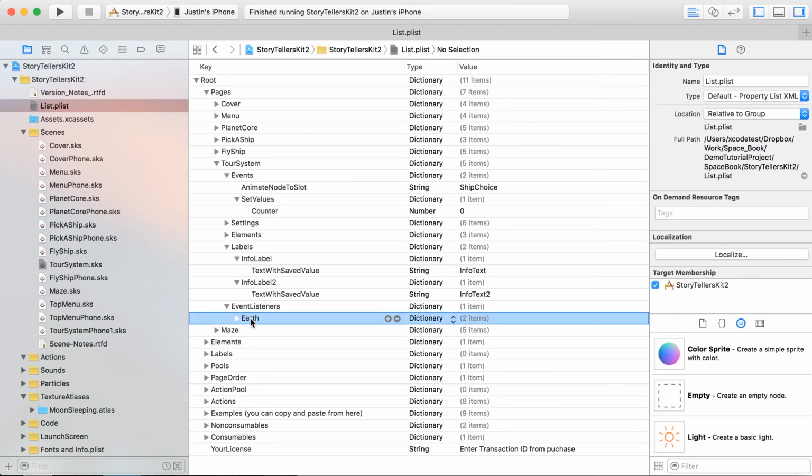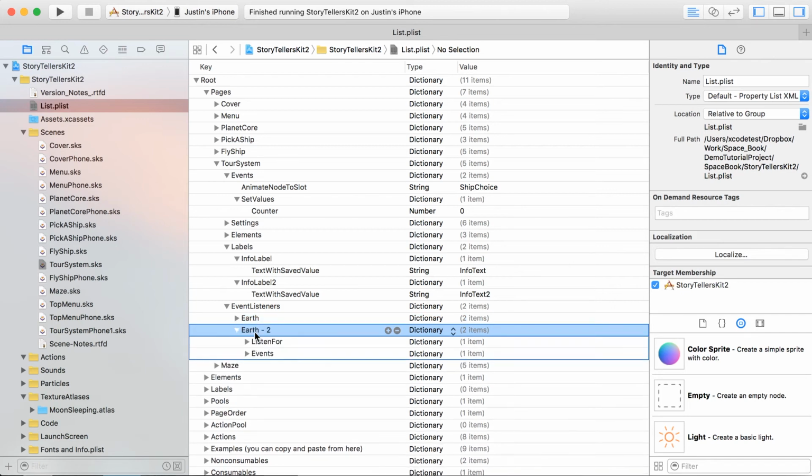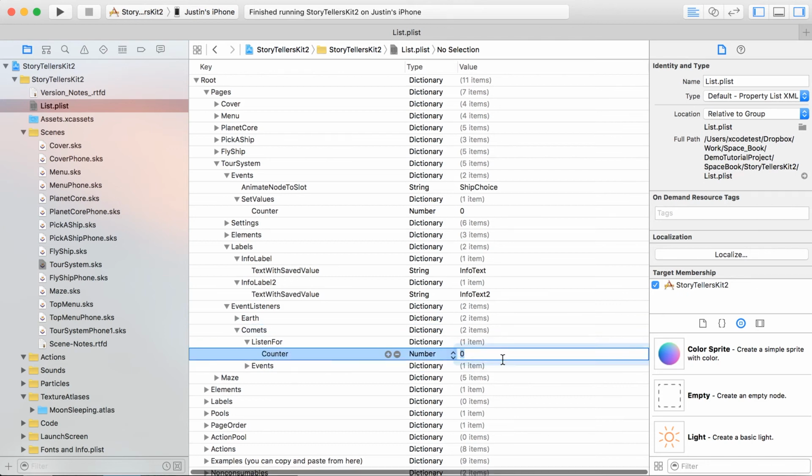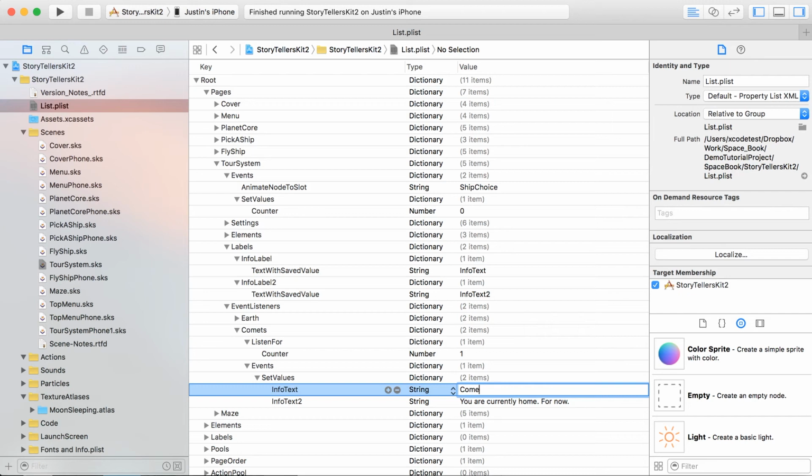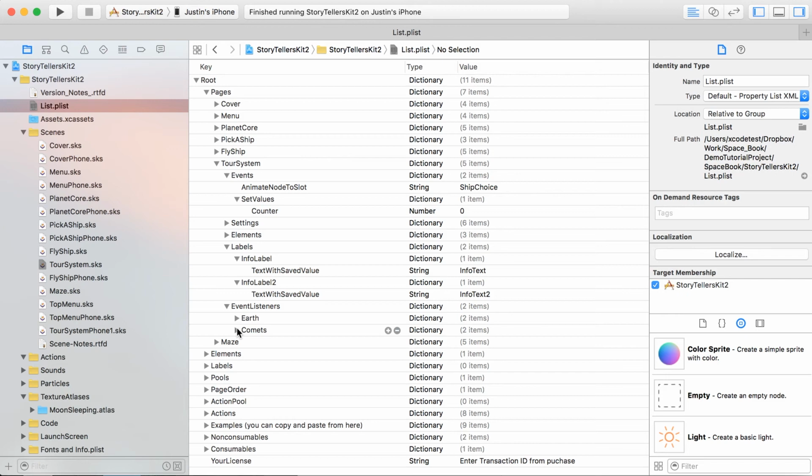And then we could copy this, call it comets, and we're listening for our counter equaling 1 now. And then that'll say comets. Or maybe these are meteors. Who knows? All right, and so on for our other things out there. One thing we should consider doing though is resetting basically our counter if it gets too high.